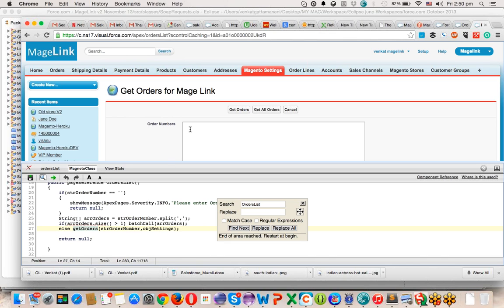This is a string which I'm passing down, right? I'm splitting with the comma. What happens if there are 5 values with 4 commas? Then the list, ARR orders, has 5 items. 5 times I'm checking the size of the list which I'm creating with the order numbers. Later on, if it is greater than 1, I'm calling the batch class. This batch call is a separate method in this. I'll show that to you.